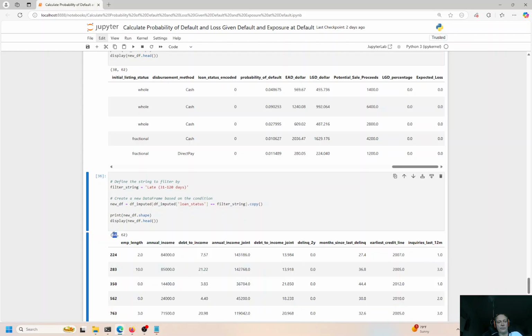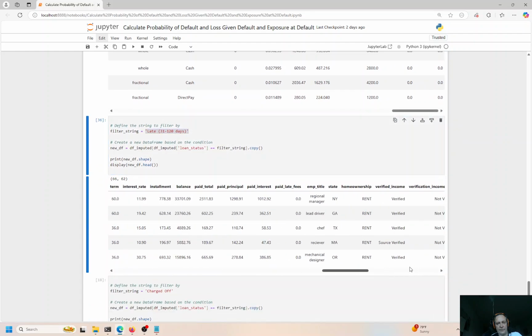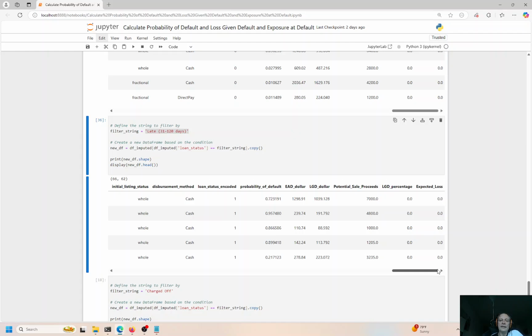Now we have 66 rows. So we went from 38 to 62. Now this is a new bucket we're looking at. We're filtering based on late 31 to 120 days. Now this is more risky, right? So the scenario has a higher probability of default, 0.7, so 70%, 95%. That doesn't look good at all.